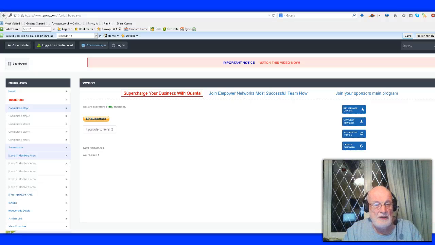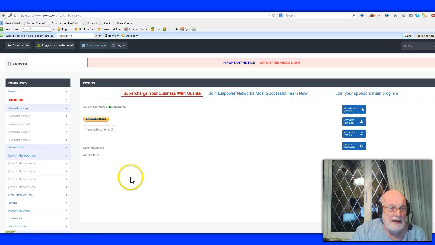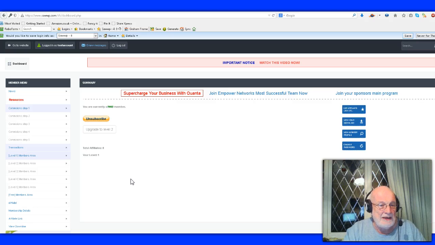Hi, this is a new account that I've just set up as a test account, a demonstration account. You can see I'm logged in as test account and I've upgraded to level 1 member at the cost of $7 per month. Sometimes immediately after you upgrade, this area won't be available. It'll be like this, and if you click on it, nothing will happen.